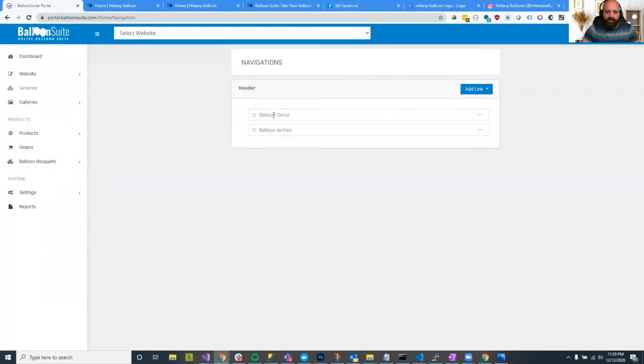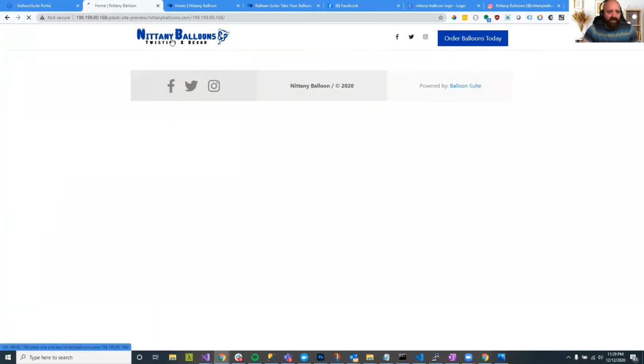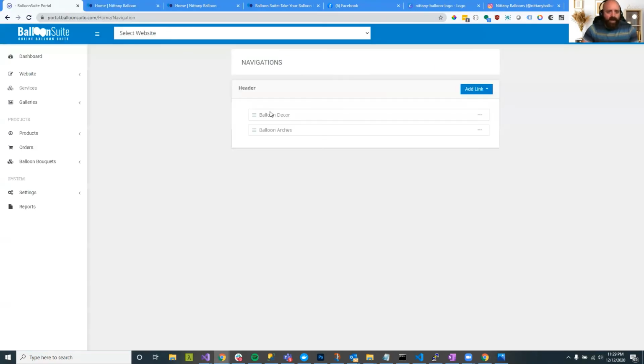So if you notice, I have the Balloon Decor and I have Balloon Arch. Now if I go here and refresh, Balloon Decor, Balloon Arch, they're separate. And you'll notice I click here, it goes to the balloon arches. But if I click on Balloon Decor, it's just going to add a pound sign because that's what we put in there. So what I want to do is drag this up here and make it a child, so it's a drop down.